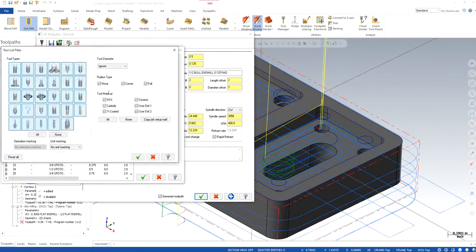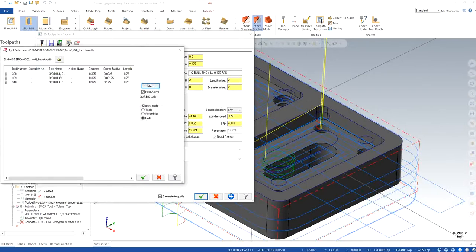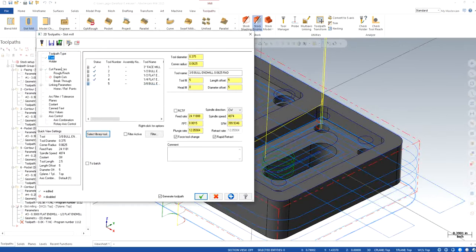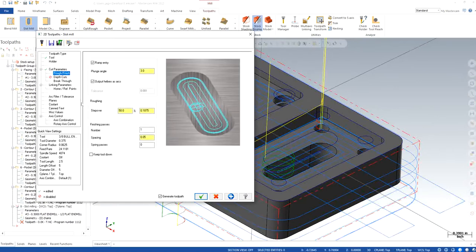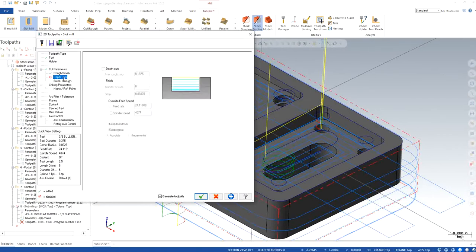So I'm going to use a 3/8 bull, which is 0.375 right here. Click OK. And 0.625, good enough. Not going to change the feeds and speeds. Overlap now I can say about 100% is good enough. Finishing, roughing, step over 50% is fine. Depth of cut, I'm going to turn this on because it's going to cut a lot of material again and again. Breakthrough should be on, yeah.